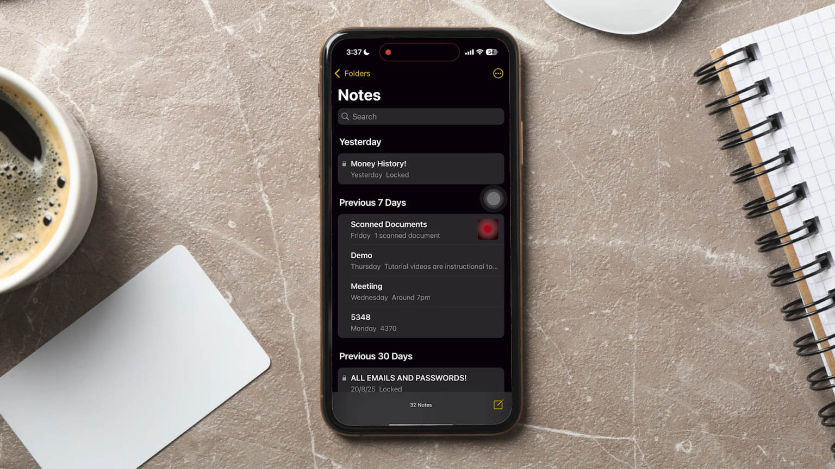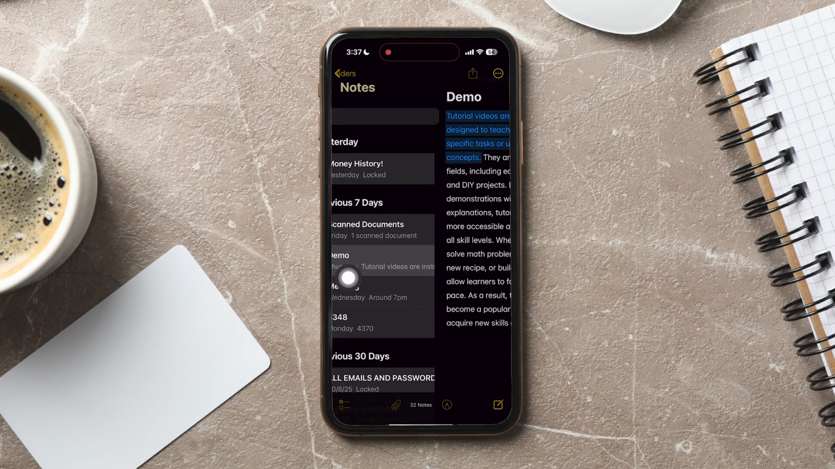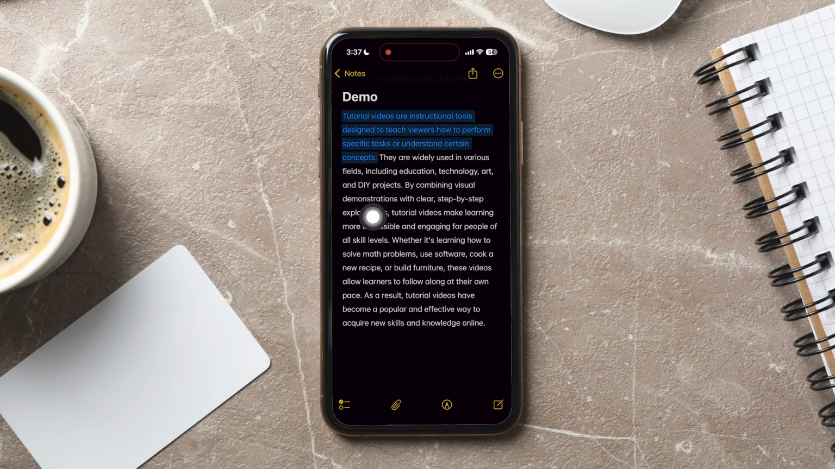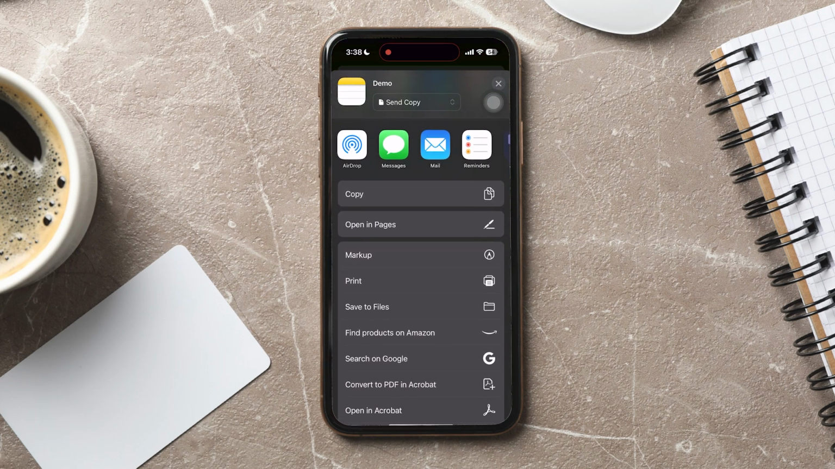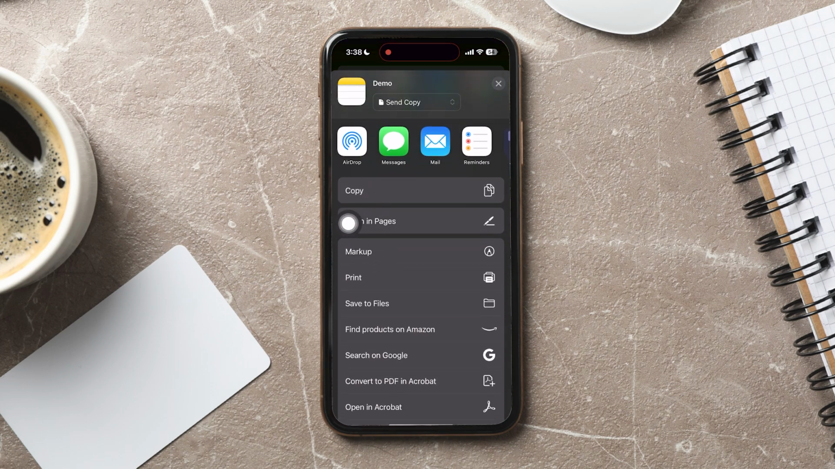Select the note that you want to turn into a PDF. After opening it, in the top right corner of the screen, locate and tap the Share icon. Here, scroll down through the list of actions and tap on the Markup option.